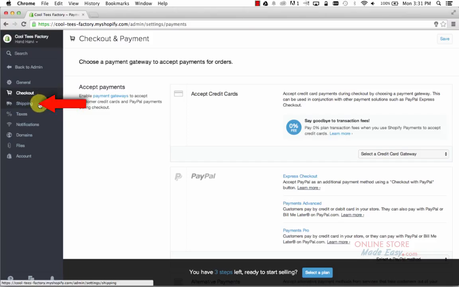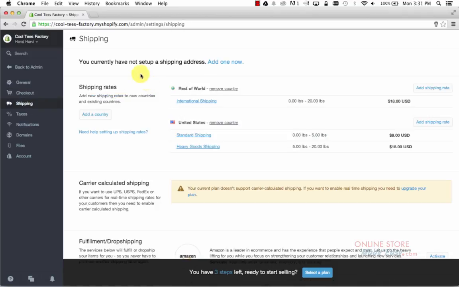So next, let's move to shipping settings. Let's go ahead and click here on shipping. Here we'll be able to modify the shipping rates. So first, let's go ahead and set up a shipping address.